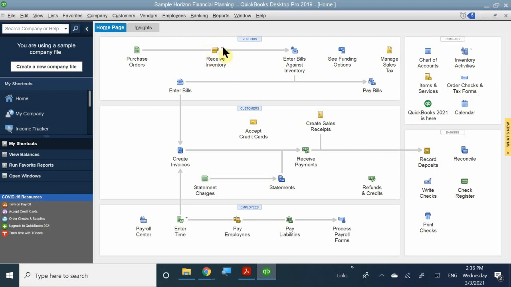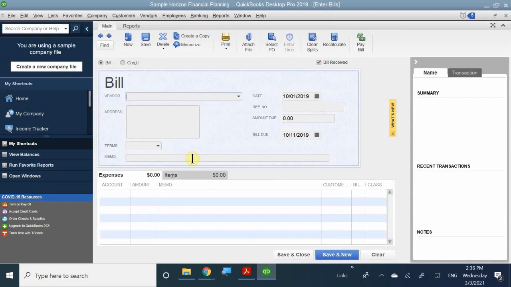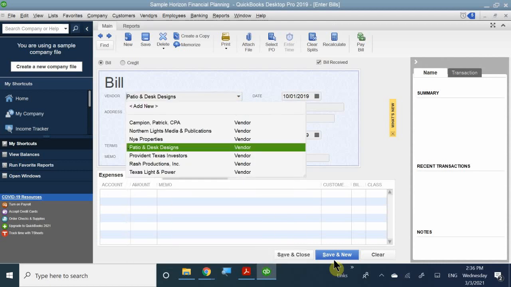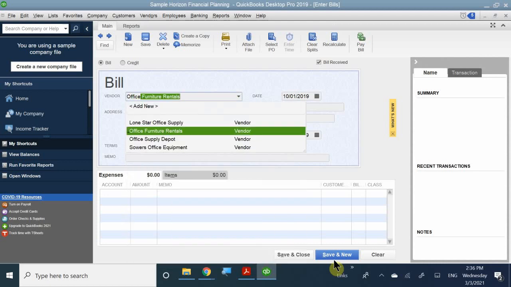So whether you do it on the home page, or on the menu bar, or in the vendor center, those are the ways that you can do it. So I'm going to go ahead and click on that drop down menu and say I received a bill. So what happens is it automatically creates a bill. All right. To whom did we receive the items from? Office Supply Depot. Yes, we did.